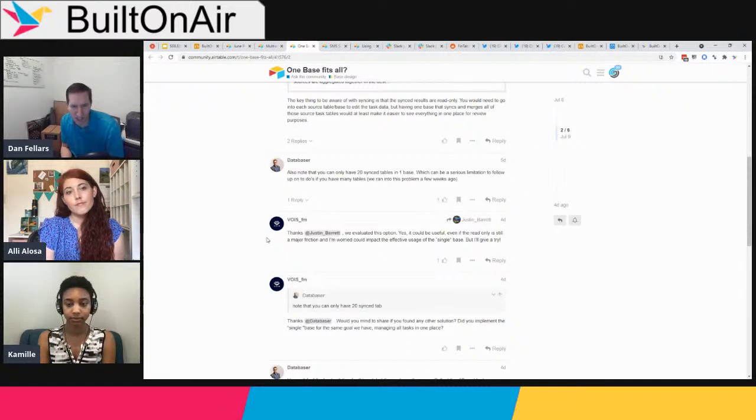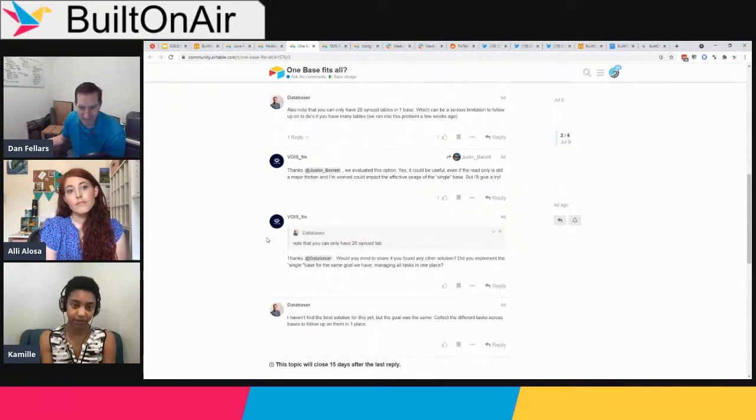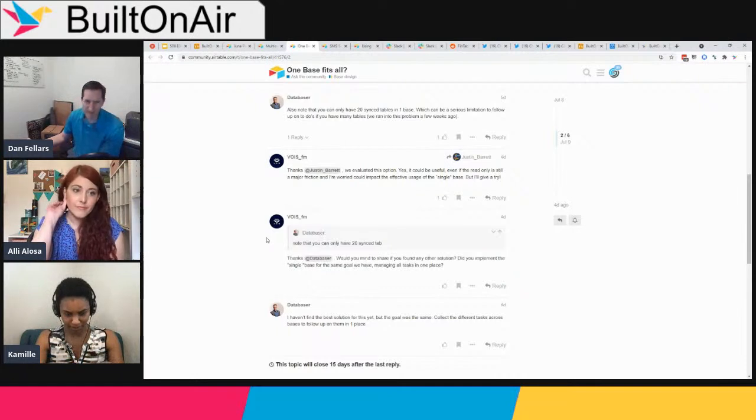So it's 20 into one, but one can go to more than 20. Is that correct? Correct. You can have one table synced into as many different bases as you want. One table can only accept 3 sources, so you can only combine 3 tables into one table. I think they updated that yesterday.